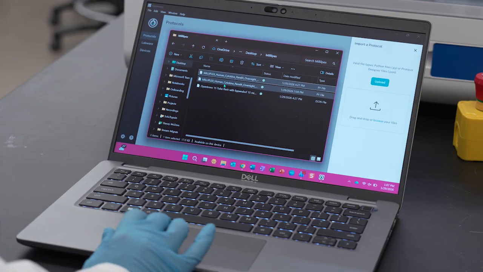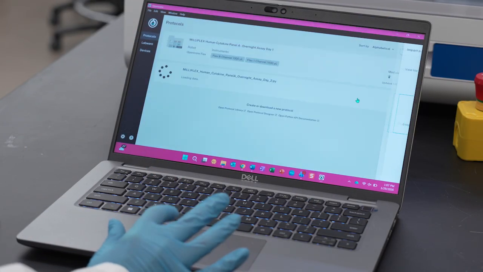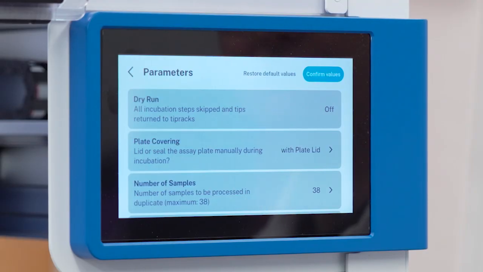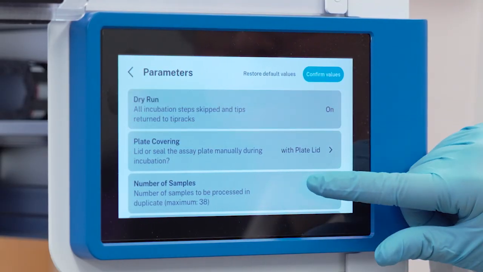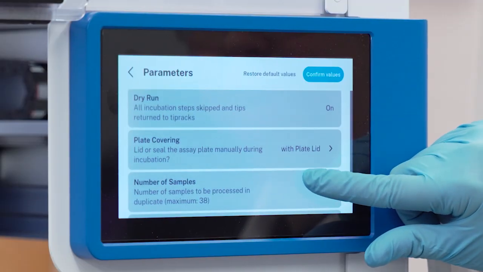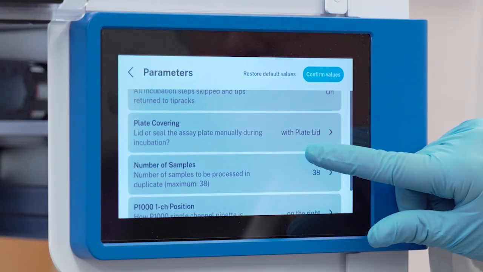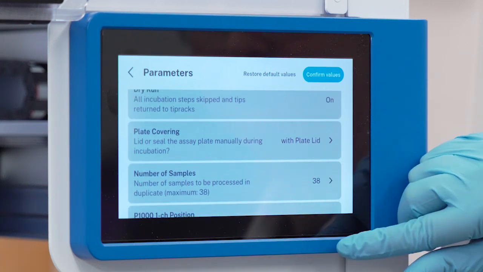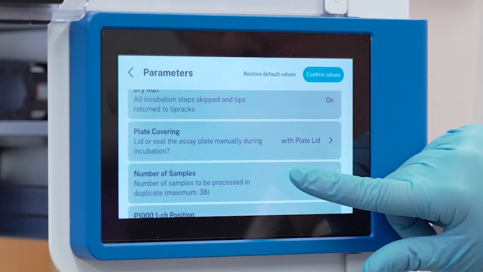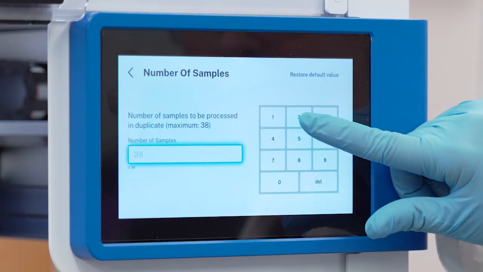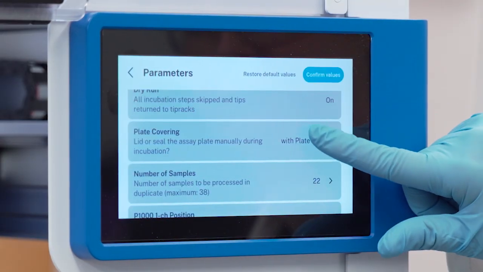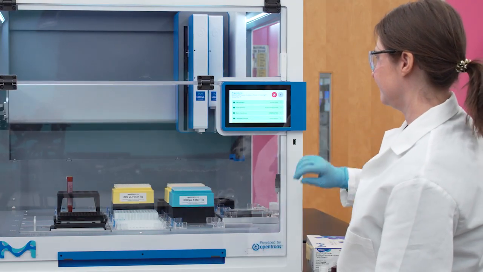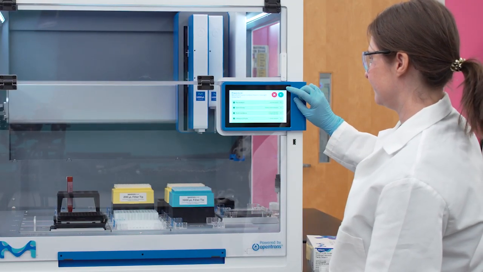Once again, you will load the protocol onto the robot either by sending to robot or using the setup selection. Once you have sent the protocol to the instrument, you can run the protocol and select the parameters from the touchscreen. Similar to day 1, select which location is the multi-channel pipette, if using the plate lid or manual sealing, how many samples are being run, and if it is a dry run or not. Then hit continue. Close the door and select run with the blue arrow.